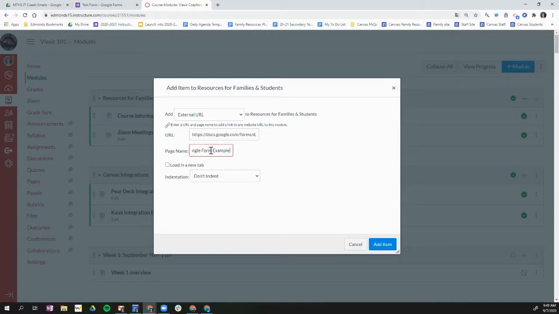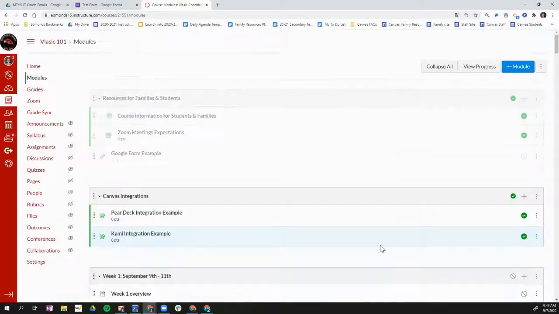And then I can either have this URL open inside the page, or I can click this box to have it load in a new tab. If your form isn't that long, I would suggest just having it be embedded inside your Canvas page so that students don't have to go to another page. And then I'm going to click Add Item.